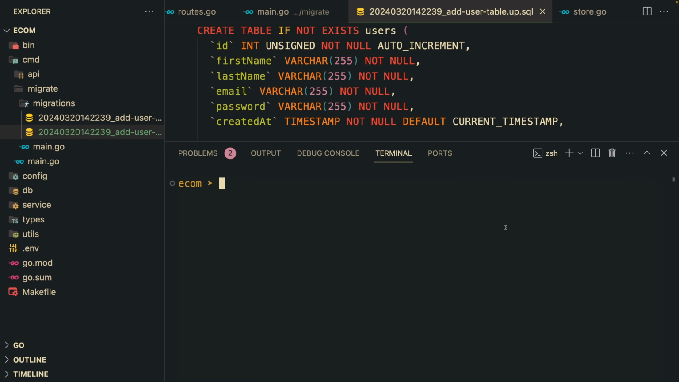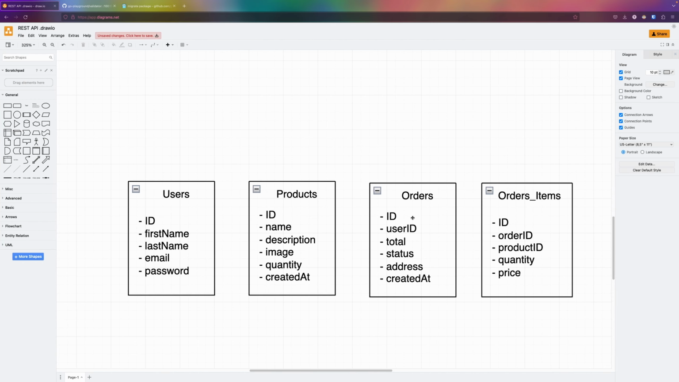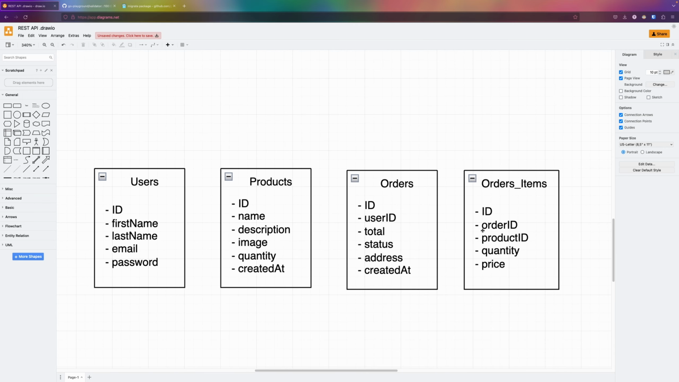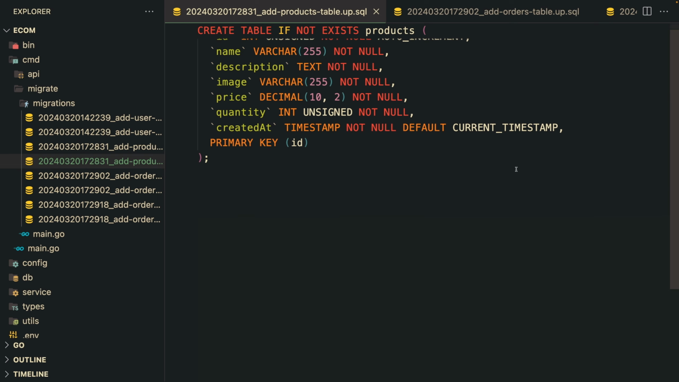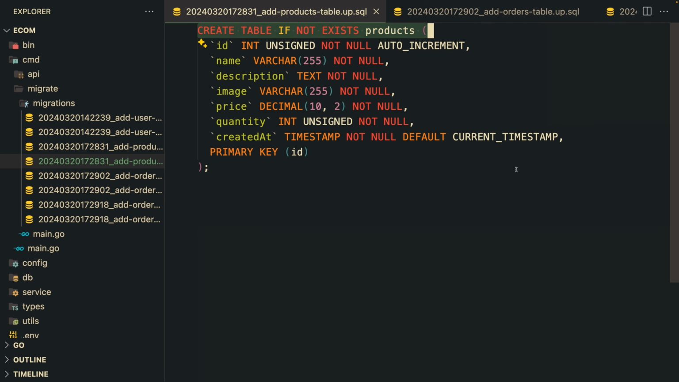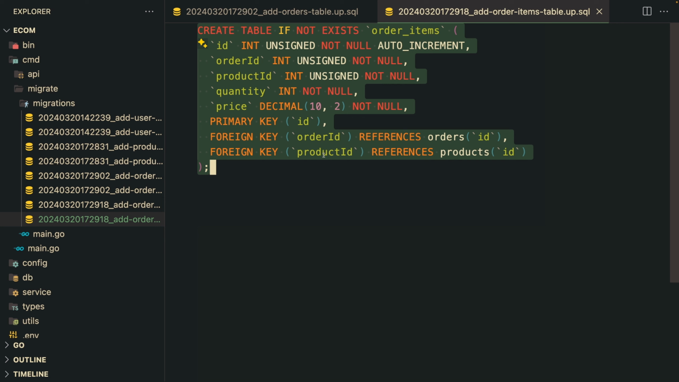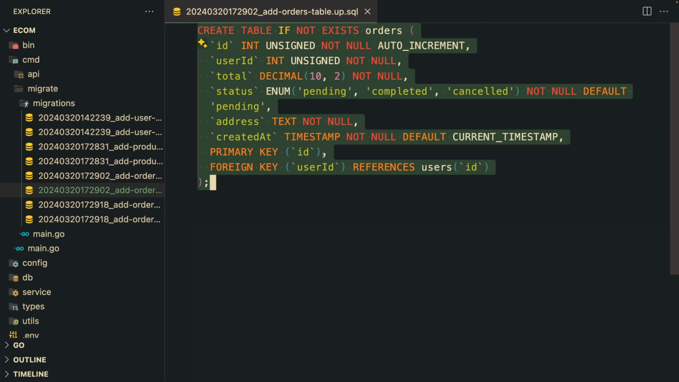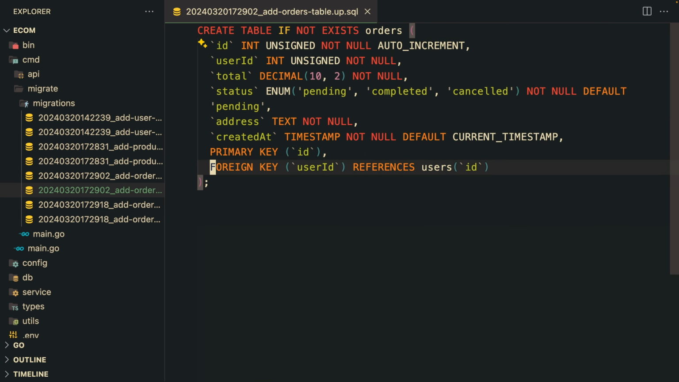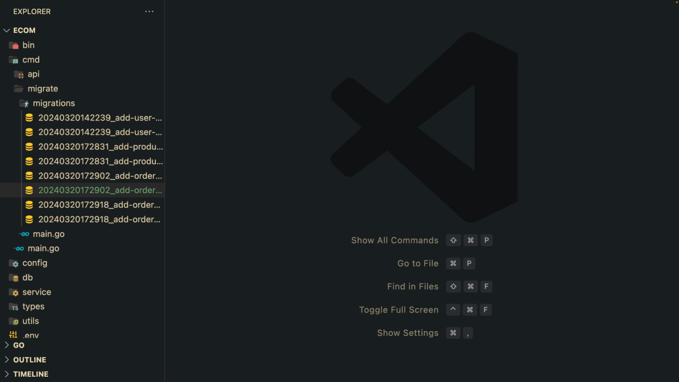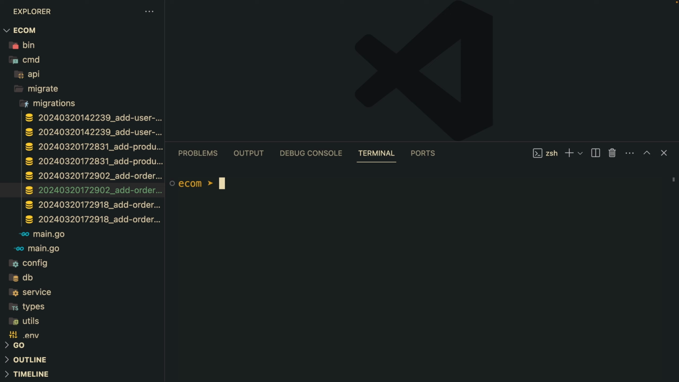Now, since we're here, why don't we create all of the migrations to create all of the other tables? So the products, the orders, and the order items. That is what I'm going to do now. So here I have created the products table. This is how I made it. And I have also done the order items and the orders. So if you want to follow along, stop the video and copy along, or you can get the repo from the description below. Now let's go ahead and run all of this with make migrate up.